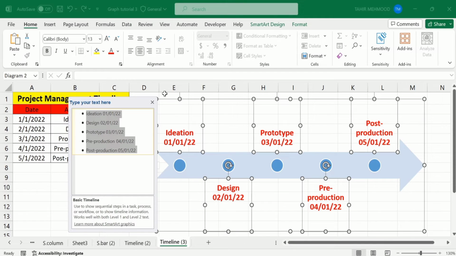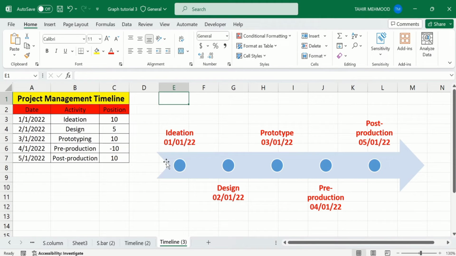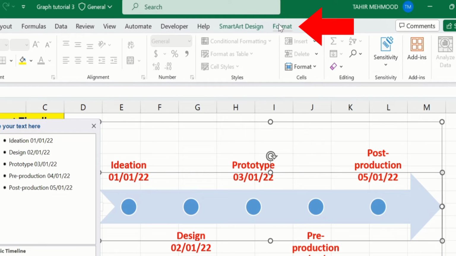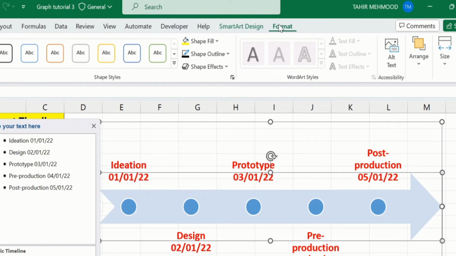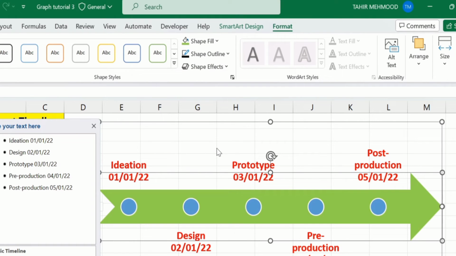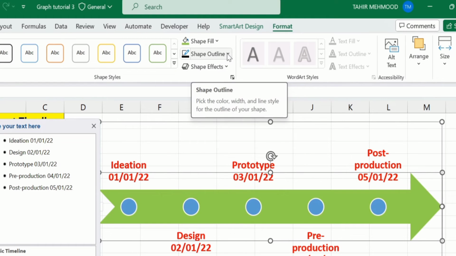Now you will learn how to format this shape. Simply select this one. Now you can see here we have only selected this shape. After selecting this, go to format option. And from here you will find the option of shape fill. Select this one. And you can select any color. For example, I will choose green color. Similarly, if you want to insert a border around this shape, go to shape outline option, and from here you can choose black color.